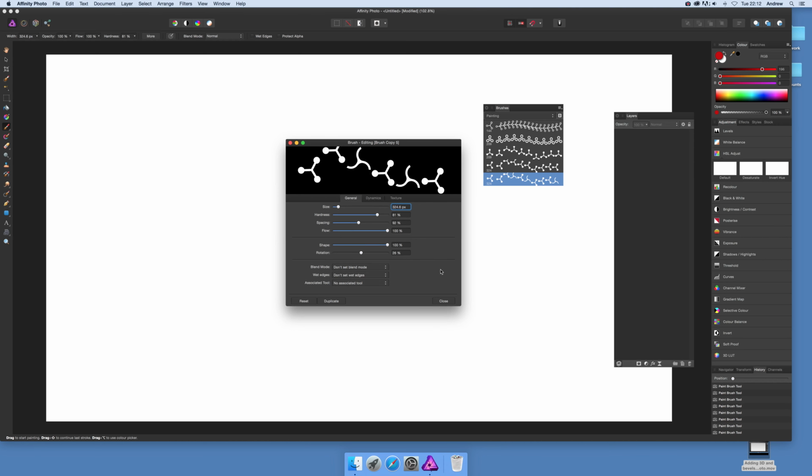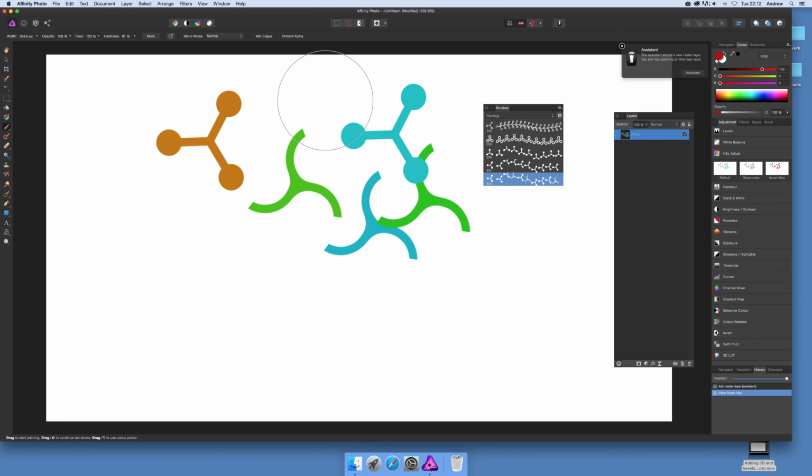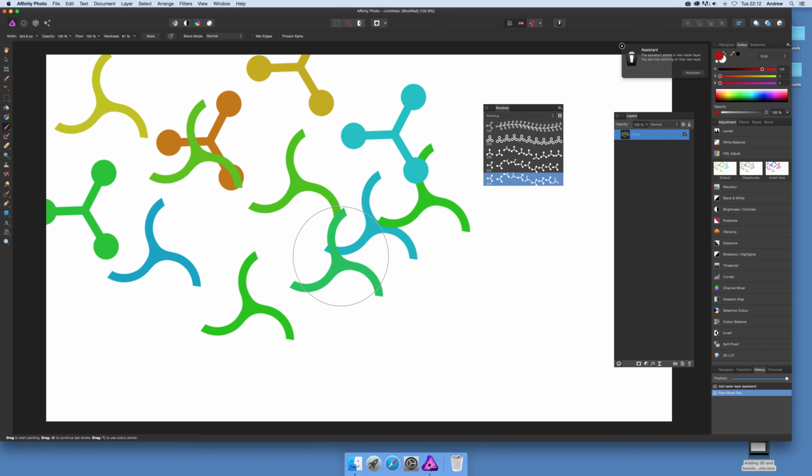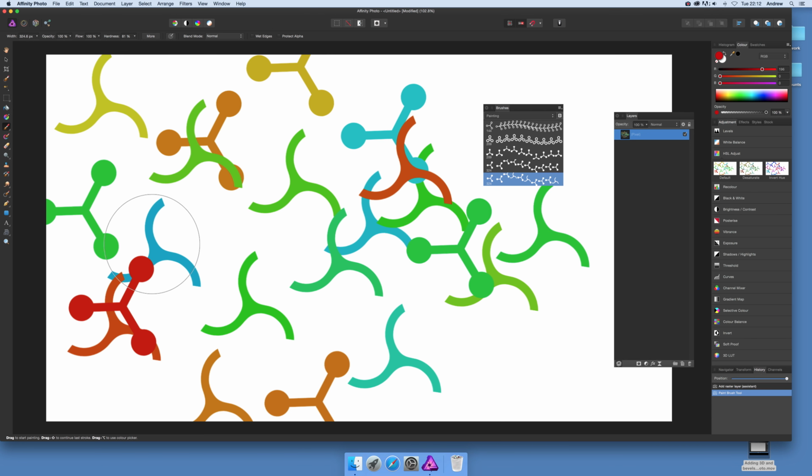So now close. I'm just going to go with that, and then quickly paint that. And now I've got a hue jitter as well, so you can see the colour changes. So it just quickly goes through that and selects the shape.